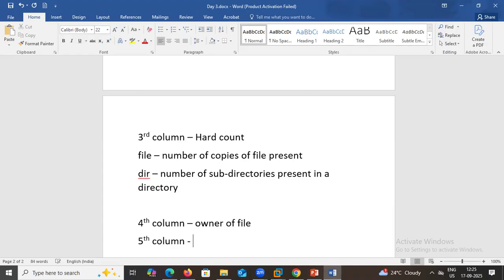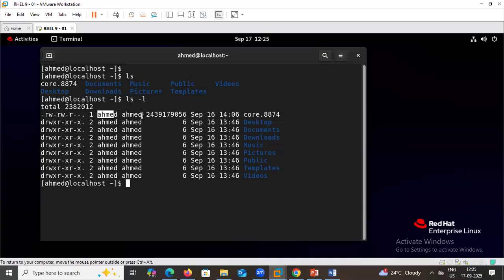The fifth column is the group to which the file belongs. Here you can see on the group column it also has Ahmed. In Linux, by default, every user is created with a group. In detail we'll learn when I do group administration or user administration. So every user is created with a group of the same name. If you are creating a user as Ahmed, a group will also be created as Ahmed. So for which group does this file belong? This belongs to Ahmed.